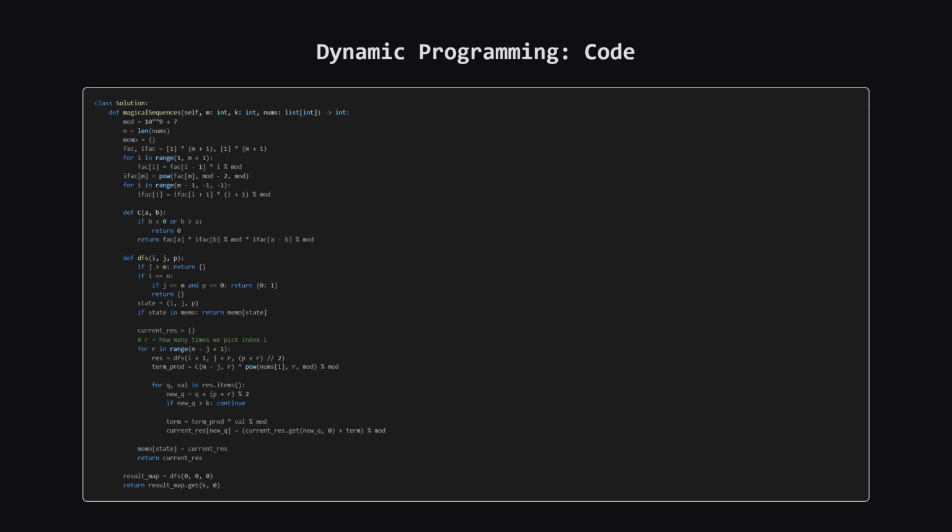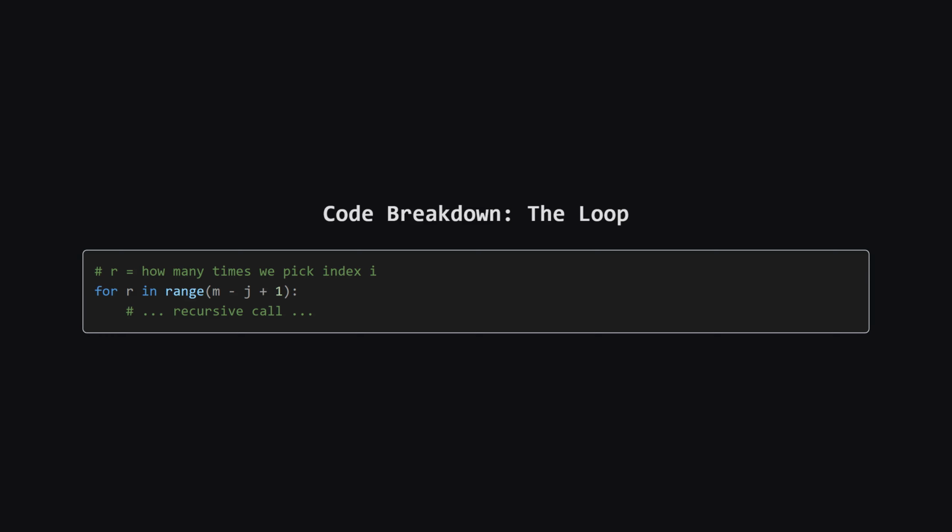Or we can pick it once, twice, all the way up to the total number of slots we have left to fill, which is m minus j. Inside that loop, for each possible choice of r, we make a recursive call to solve the subproblem for the next index, which is i plus 1. We update the state. We tell the next call that we've now picked a total of j plus r numbers, and, most importantly, we calculate the new carry.